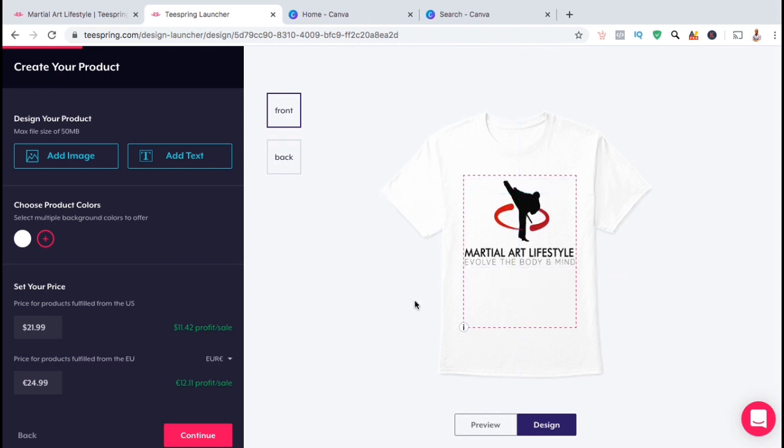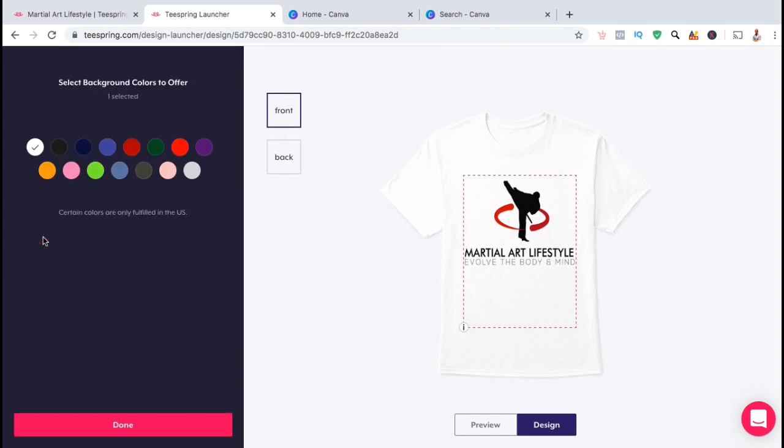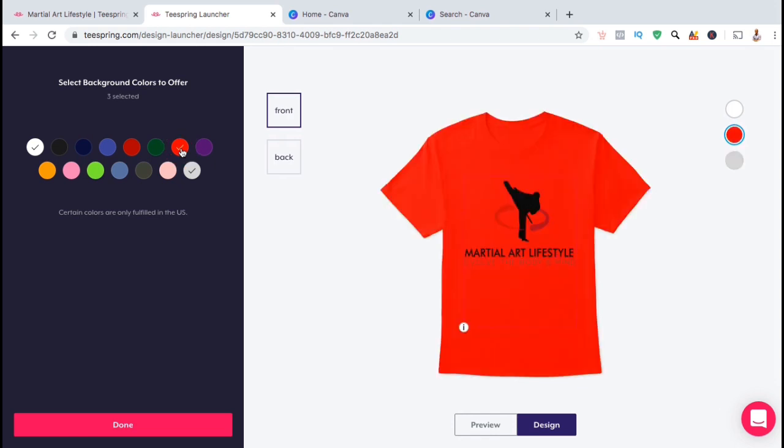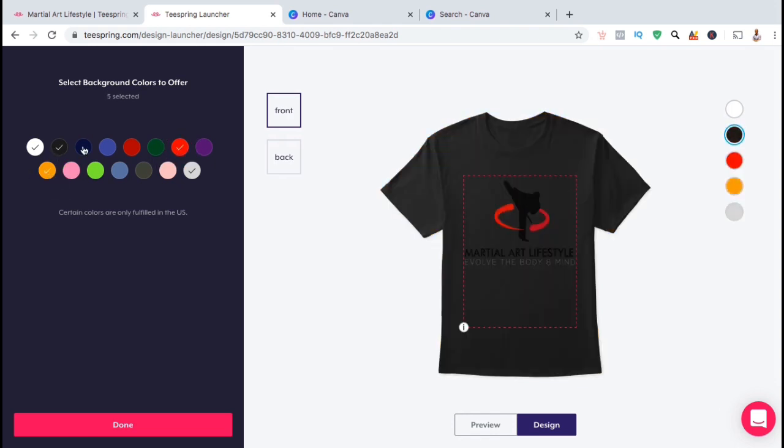Once you finish editing your image, you can now select your product colors. On the left hand side, go ahead and click the plus sign under Choose Product Colors. From here, you can select all the background colors you wish to offer for this product. Make sure the colors that you select complement your design. Once you're finished, go ahead and click on Done.